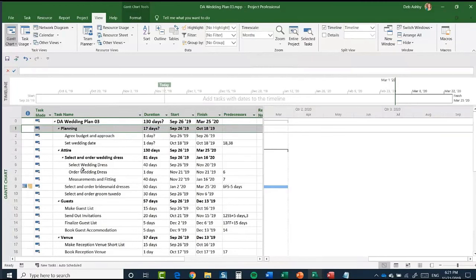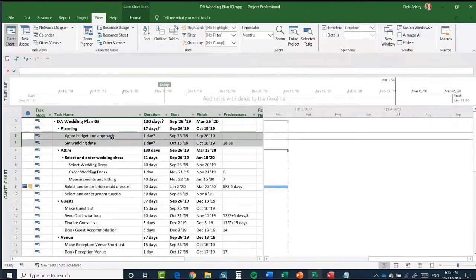Now, I want to talk to you a little bit in this next section about different phases of a project. In terms of project management, projects often have different phases. You can see at the top here we have Planning. Underneath that, I have Agree Budget and Approach and also Set Wedding Date. In general, we would want to agree the budget and approach first before doing anything else in this project. There are going to be a lot of decisions that need to be made before we can do anything else.